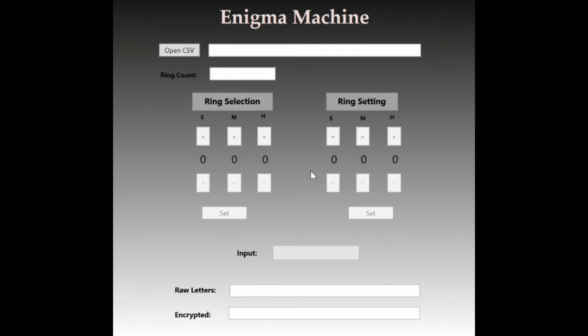For the ring selection, the user will select three different rings. The first column of the ring is excluded since it is sorted alphabetically, or this is what we call the default. The ring selection contains 5 rings that the users can choose from.